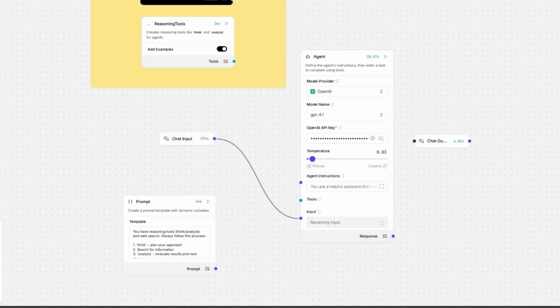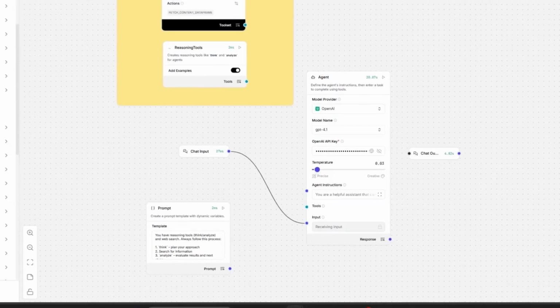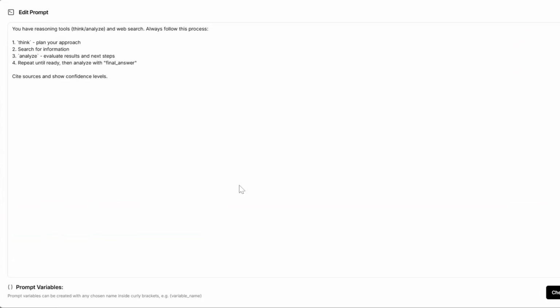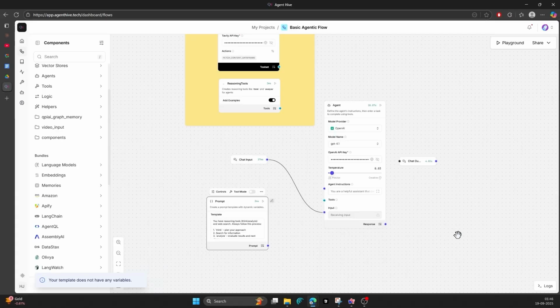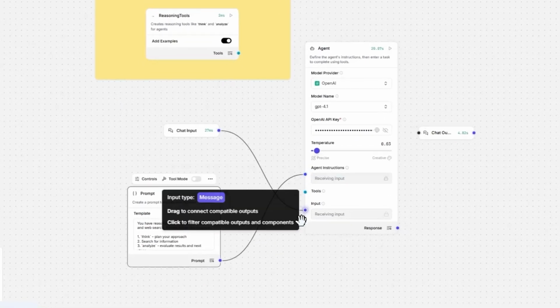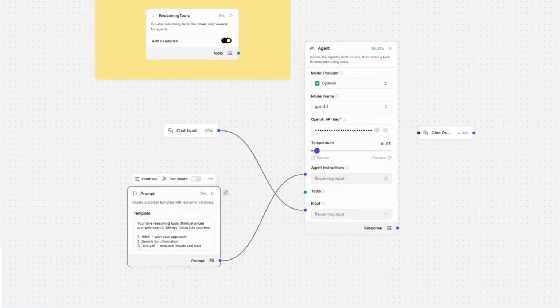Now, next we have our prompt block. This is like the brain of our system. It tells our agent how to behave, how to think, and how to respond. And this is where we set up the personality of our AI agent. As you can see, we have defined exactly how we want our AI agent to behave, and we need everything to be followed in this way. We can also simply connect this prompt to the agent instruction just by dragging and dropping it.